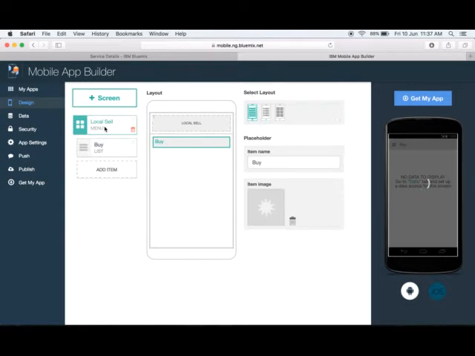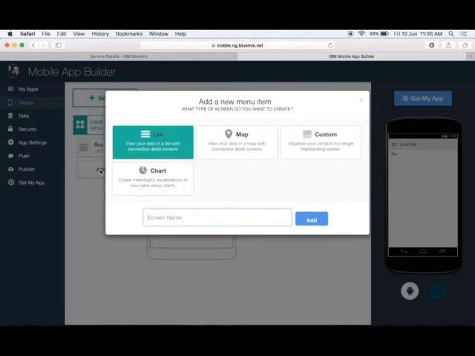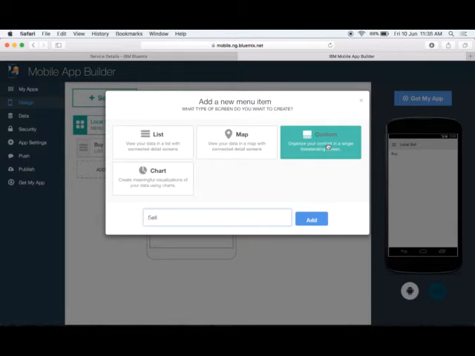So we'll select back the local sell menu and add one more item for sell. So sell, I would choose a custom activity because the sell activity would be a single screen where the user should be able to upload an image of the item that is up for sale as well as give some information about the sale price, description and few other details.